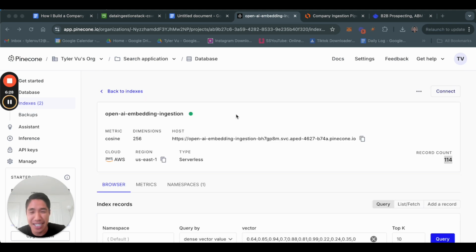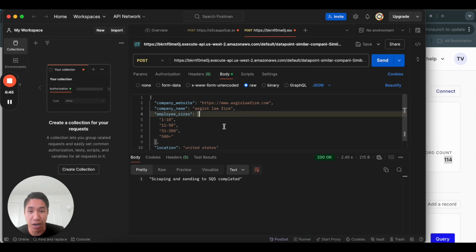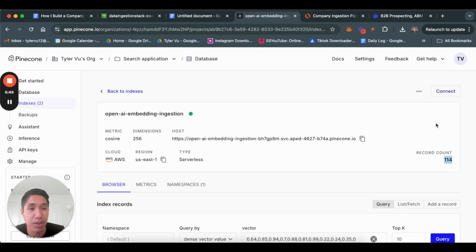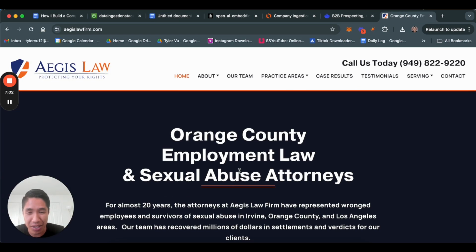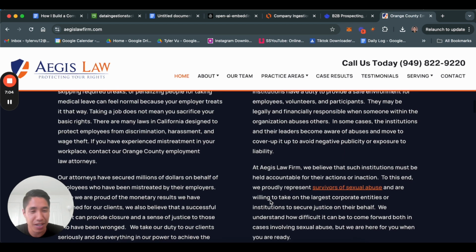Now to test this all, we've built the database. Again, this is a smaller scale version, but we built a mini database of B2B companies with their embeddings. Now all we have to do is hit our API endpoint and get a similarity search. So I'm going to load up Postman. We're going to run it with this law firm right here. As you can see, this is a law firm. They do employment law, sexual abuse, and so on.